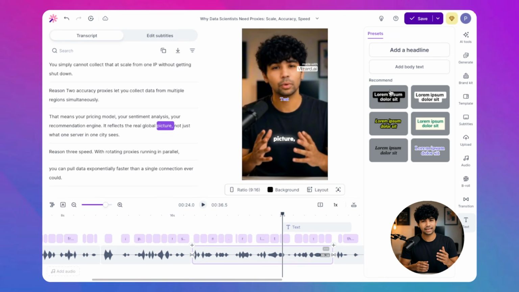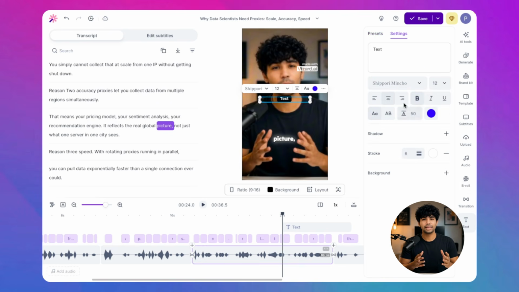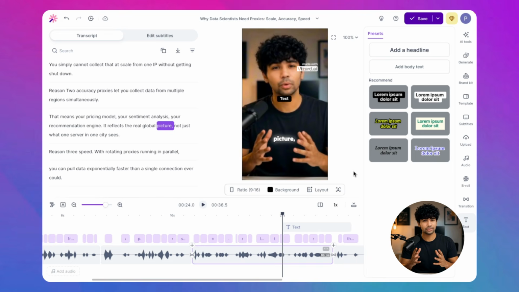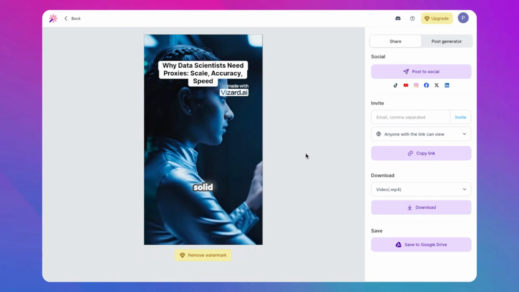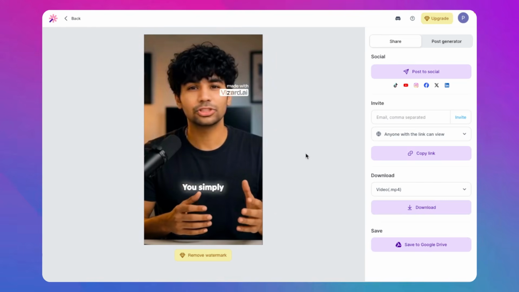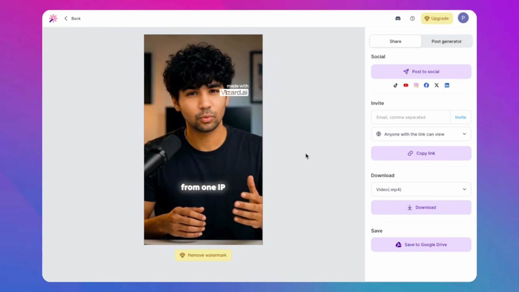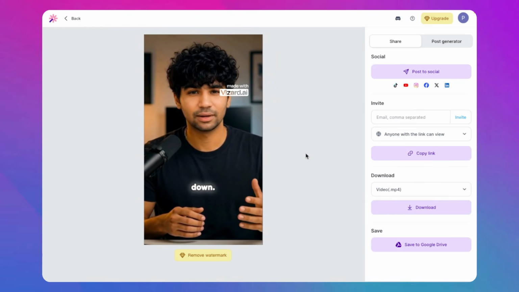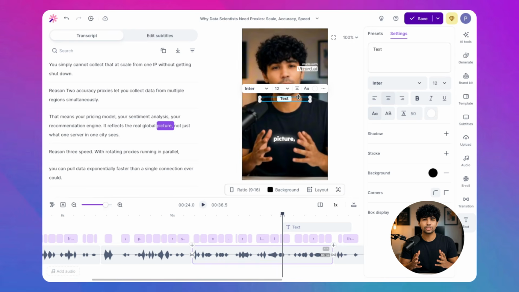Now let's talk about AI speaker tracking. Normally, when you turn a horizontal video into a vertical one, you have to move the crop manually whenever the speaker moves. That takes a lot of time. Vizard AI does this automatically. It follows the speaker and keeps them in the middle of the screen. This feature works really well for talking head videos.